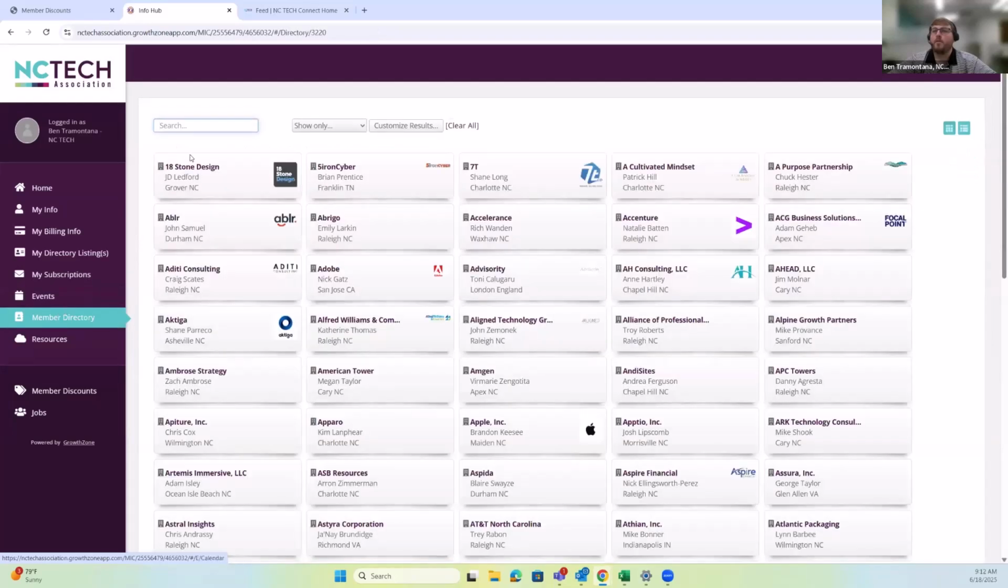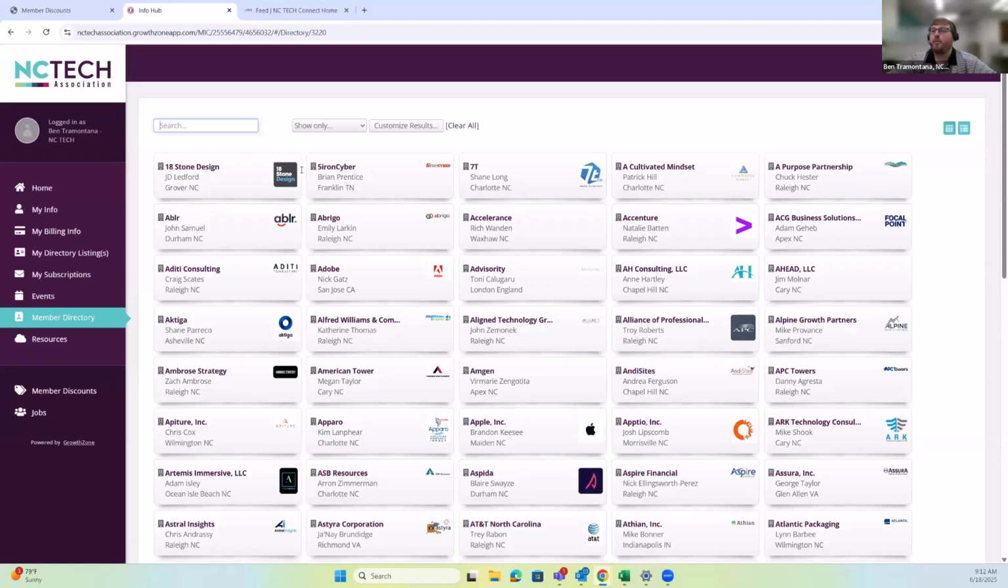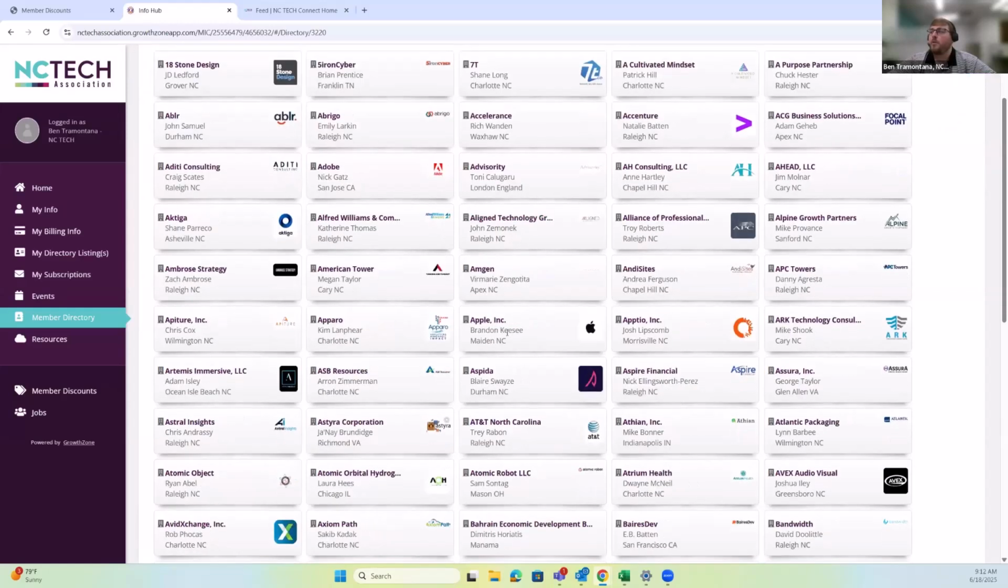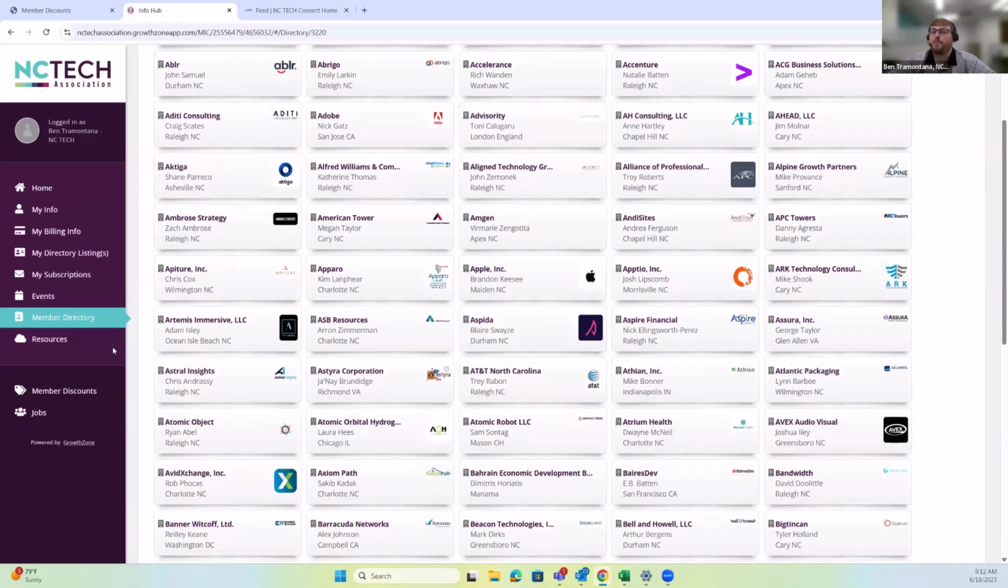And this is where you can look at the member directory from the Info Hub. Like I said, a little bit more clunky than it is on our website, but still able to see. And it also showcases each primary contact as well.